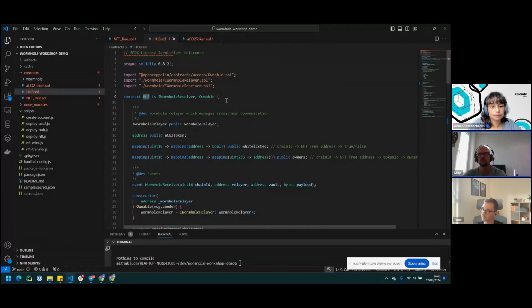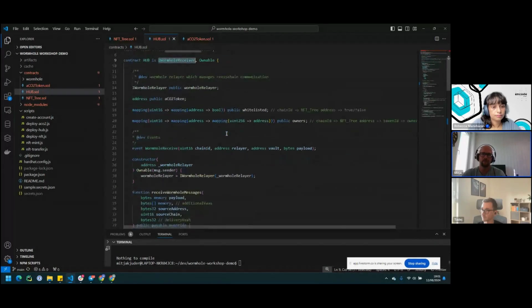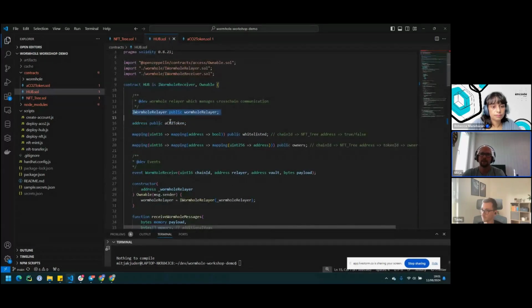It's where we want to be receiving the cross-chain message. We import the relayer and the receiver. Then we extend the receiver. Okay, so here I have the Wormhole relayer address and the ACO2 token, which we are going to be needing for the NFT transfer, for the advanced case.